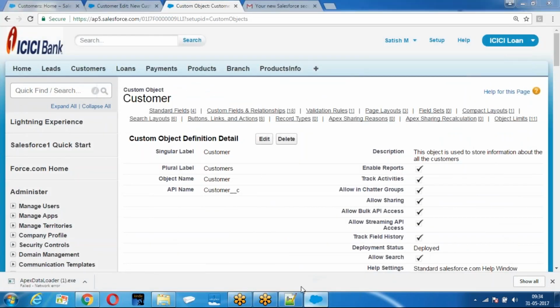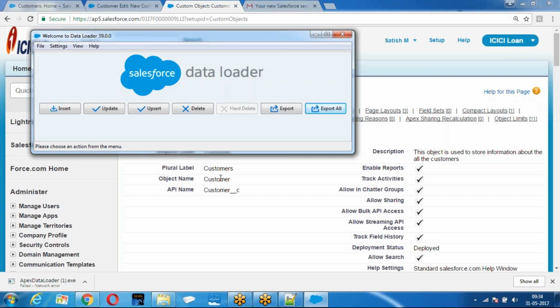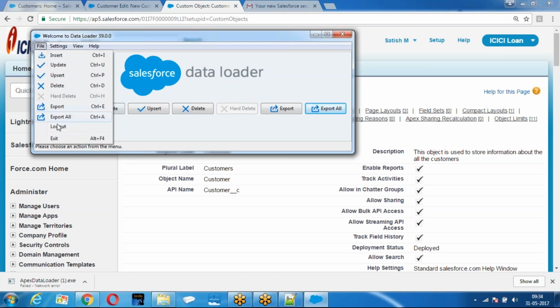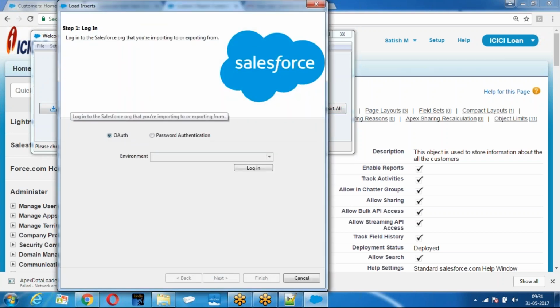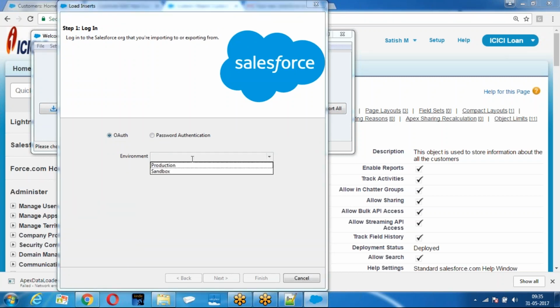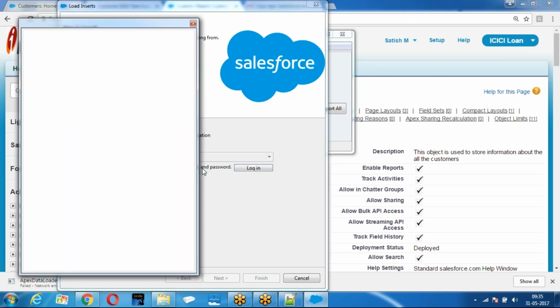We have created. Now, because I created one more extra field, what should I do? Log out, again log in. Because you created extra fields. Now, after logging into the data loader, you created extra field. So, what should I do? Again, re-log in. Now, choose the environment, production.